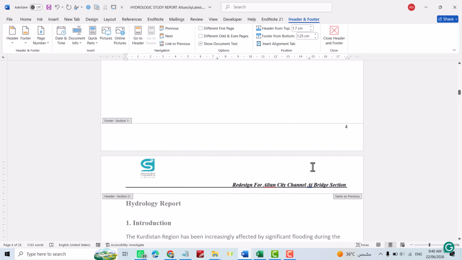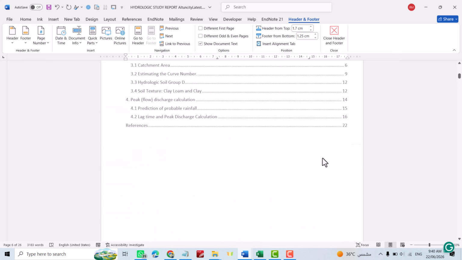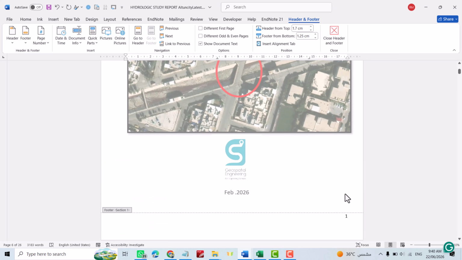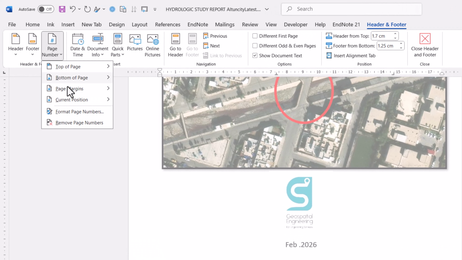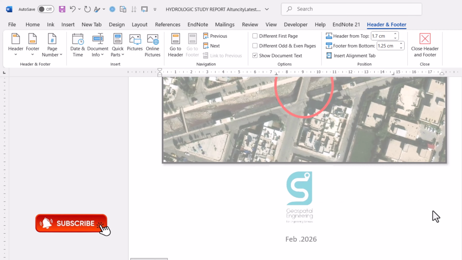Let's check the first pages. Okay, come to the first page. For example, this page. Select this page number, format page number, change it to Roman numerals. For example, I selected this type. Okay, now close this one.